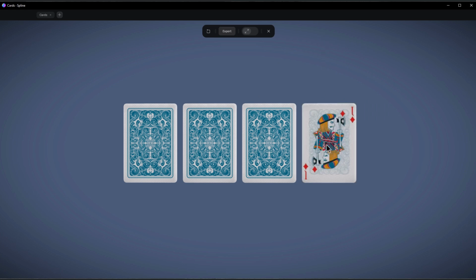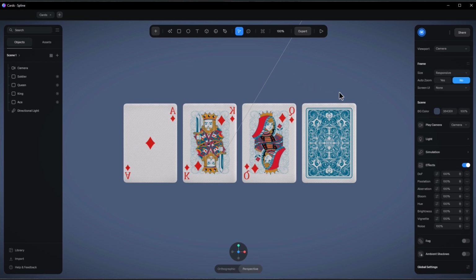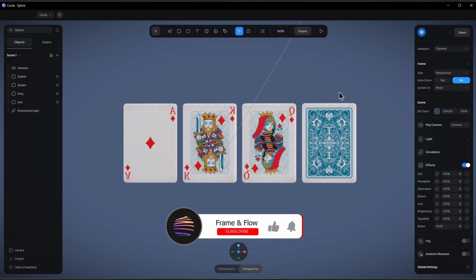Mouse events are a very useful feature, giving you a lot of control to add interaction to your objects. You can find the link to the finished project in the description, and you can clone it and play with it to better understand how it works.